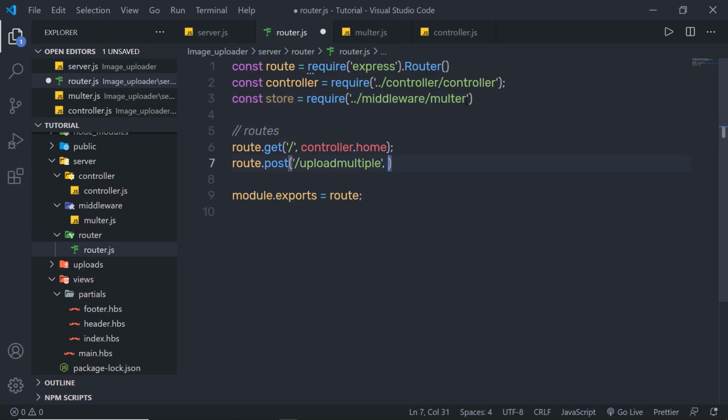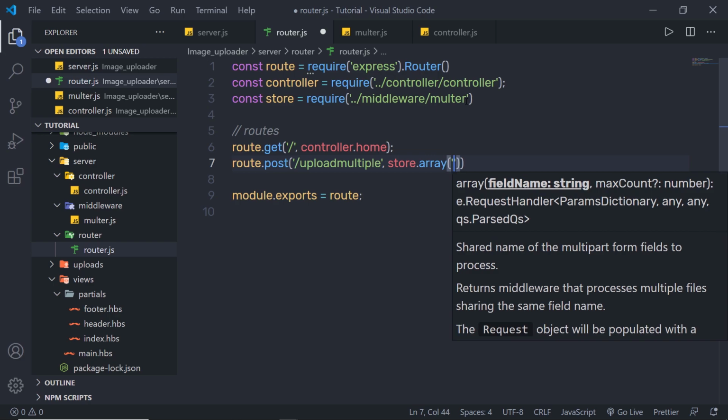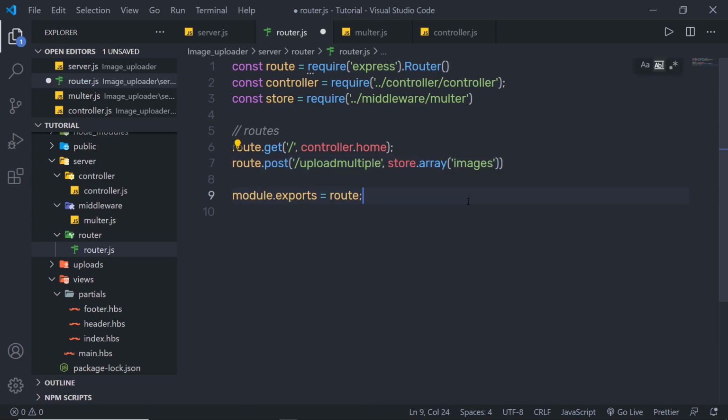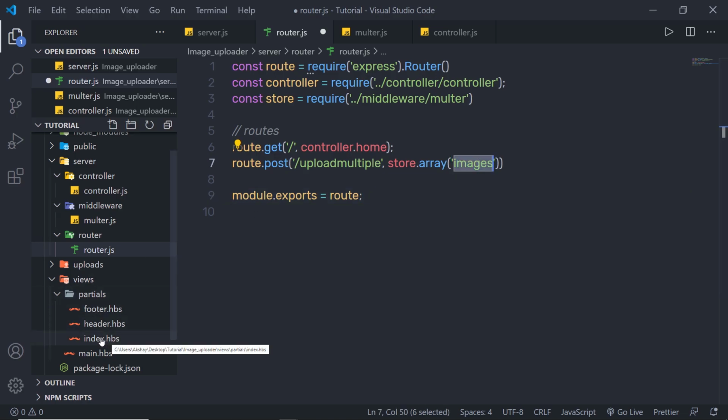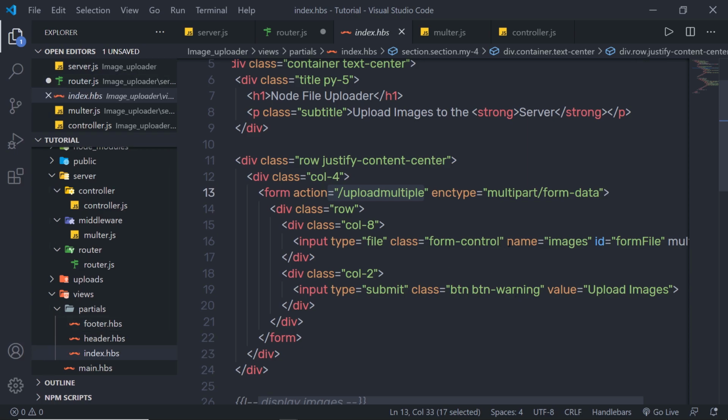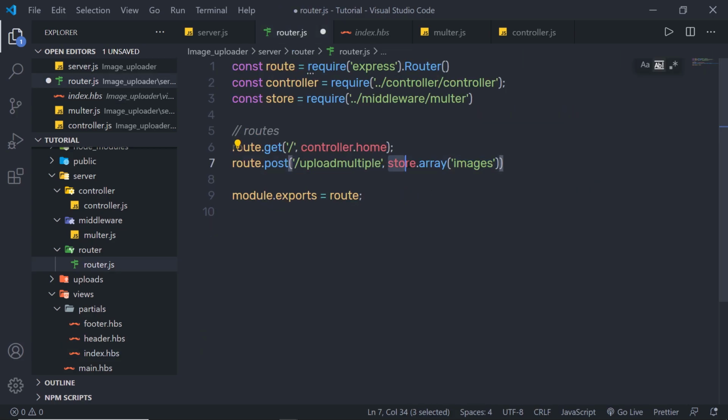Just after that, as a second argument, here I'm going to say store.array, and in this array I'm going to pass images. Now let me explain what is the meaning of these images. So I'm going to just first specify the storage and pass array to it, and in this array I'm going to just pass these images, because if you just take a look at this index.hbs right here, then you can notice here the name of this input type file is images. So I'm going to just get all the images uploaded using this input type file and pass that to this storage. So I can store all that images inside my upload folder.